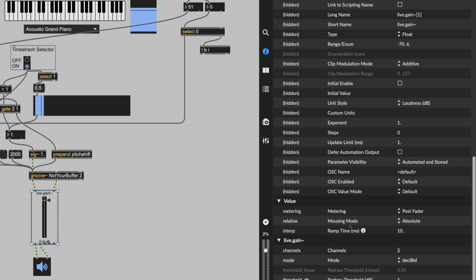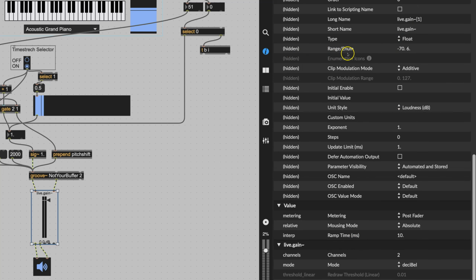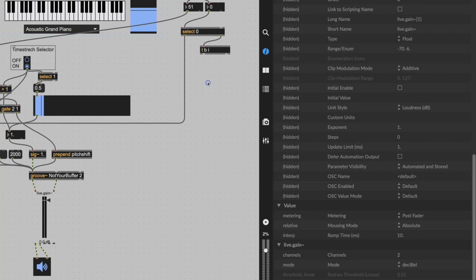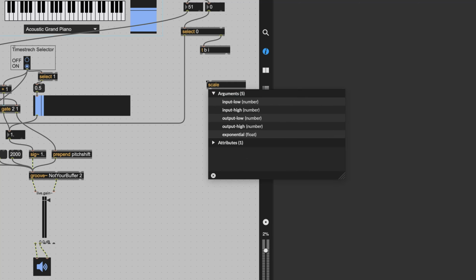Oh, there it is, right up here. Range enumeration, -70 to 6. So that's going to be the output of our scale, -70 to 6. And what is our input going to be? Well, let's make the scale object first. And the input is going to be 0 to 127. And the output is going to be -70 to 6.